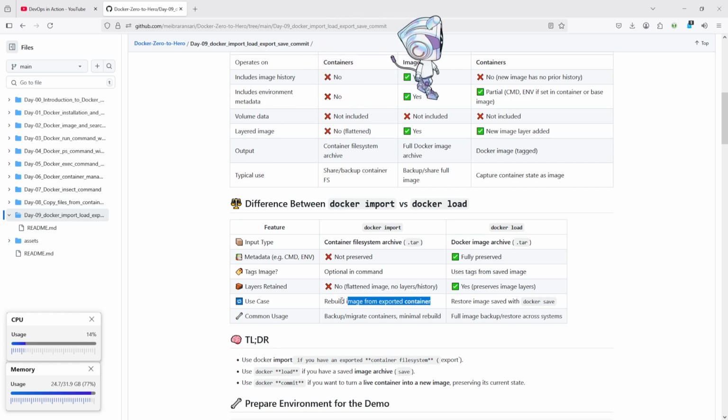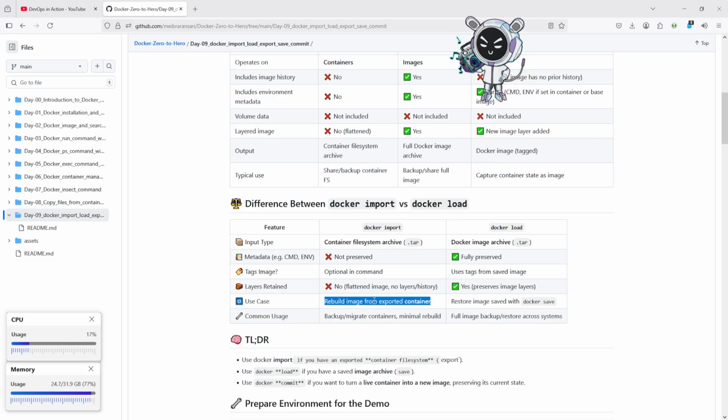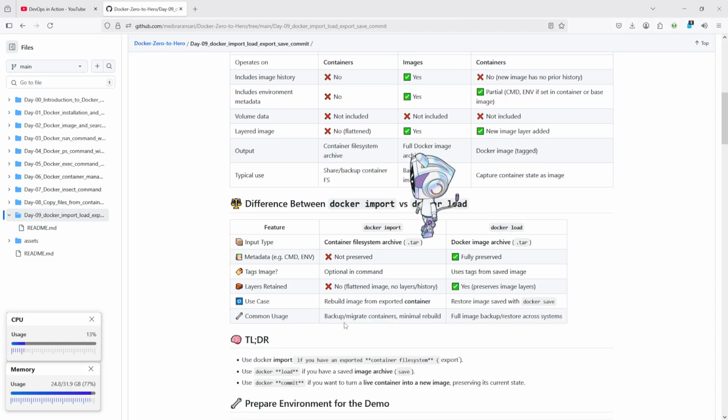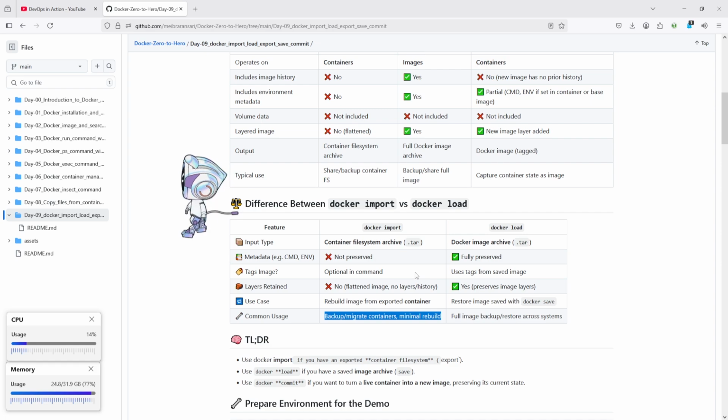This is basically used if you want to import your tar file and after that rebuild this image for a production environment or any testing environment. Then it plays a very important role, okay. So basically common uses are backup, migrating containers, and minimal rebuild, okay. The next one is Docker load.